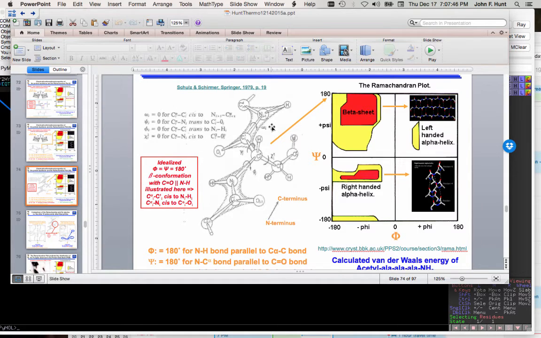All right, now let's go on to psi. For psi equals 0, C alpha N is trans to CO. So now in this case, because we can directly see the C alpha N bond, we will align that horizontally across the screen. We will align the C alpha N horizontally to the left. That means that the 0 position of psi, the CO bond, would be horizontally to the right.